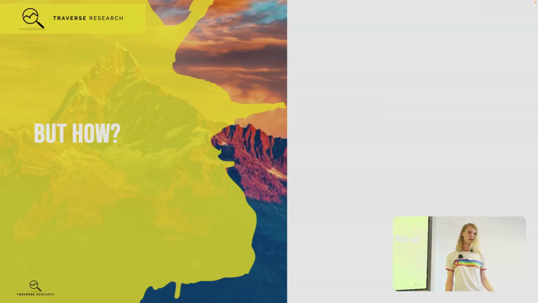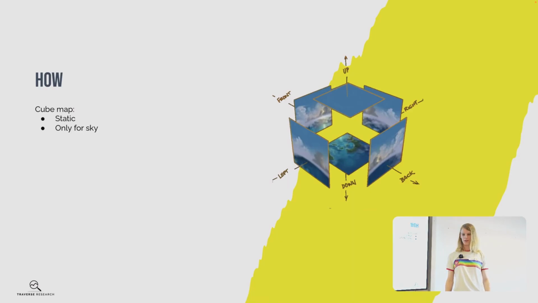And how do we do this? How is this being done in games? So rendering a sky is pretty easy. You take 6 textures and you slap them around the player. If the player is not looking at an object, then we just render the sky, the cube map.